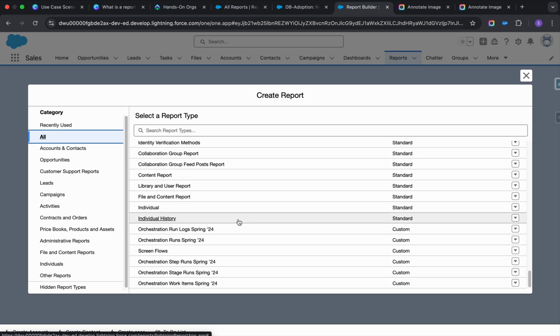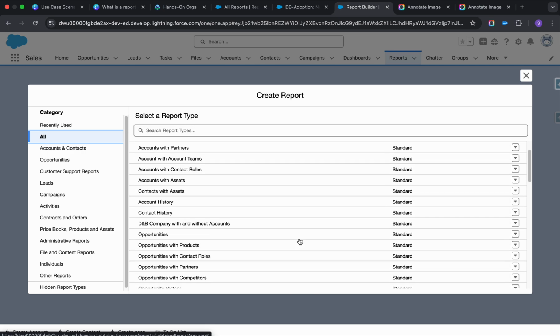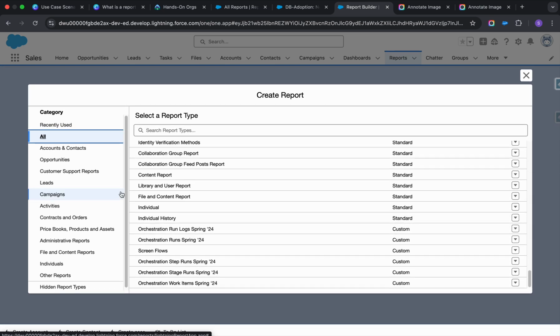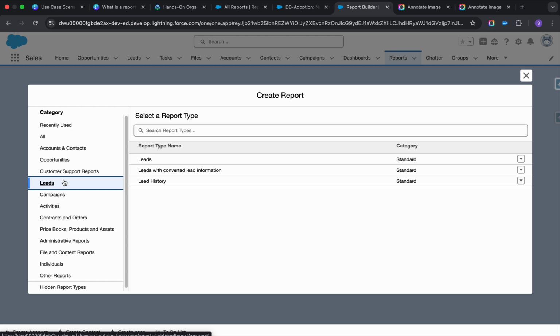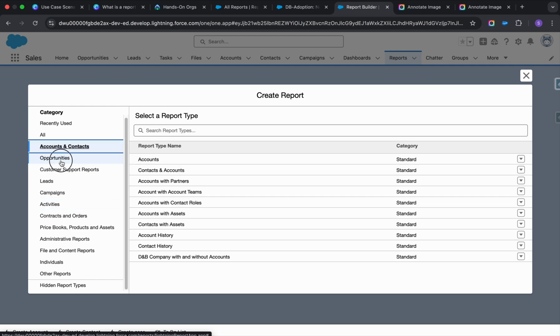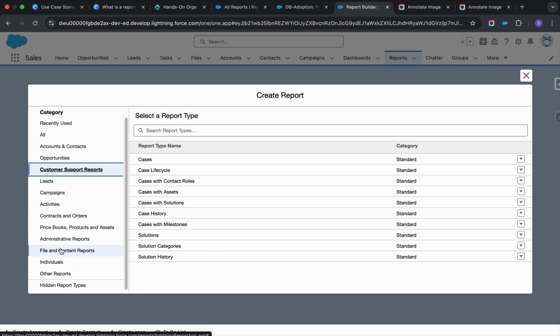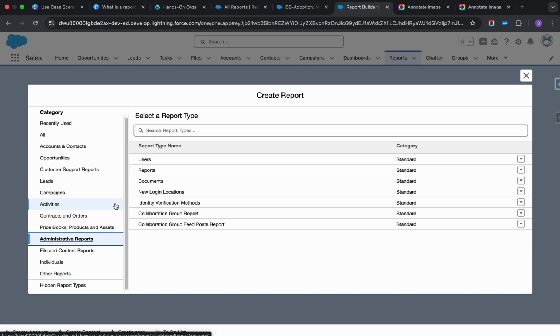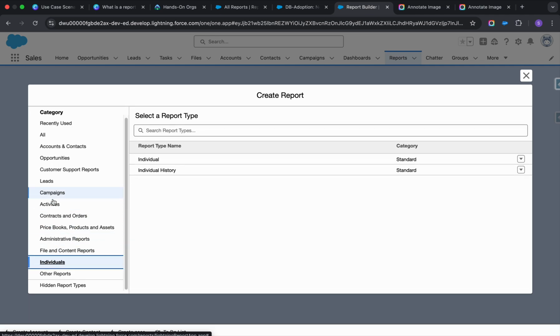If you see, there are a couple of custom report types as well. And if you want to create a report based on a specific object, like for example we are creating one now on leads, you'll get all the report types related to leads. You can select Other as well, Accounts, and Administrative Reports. This is an important place, you can create reports related to users. Let's click on Leads.